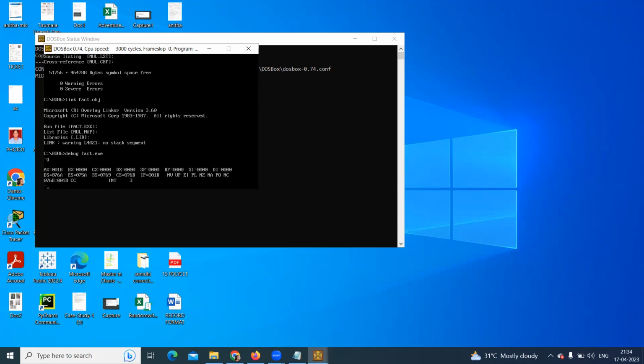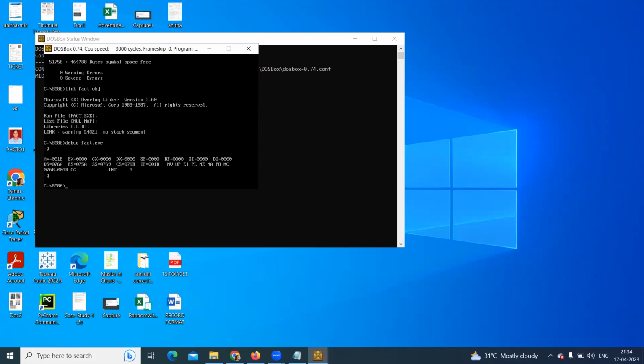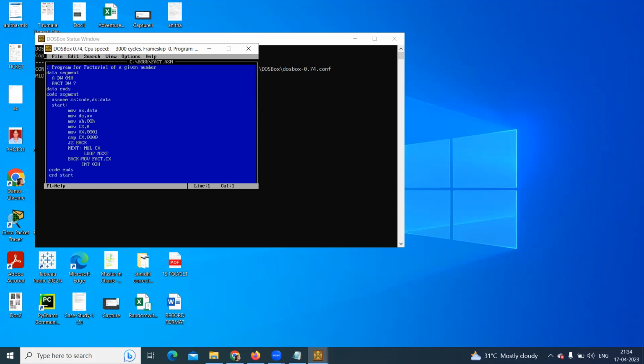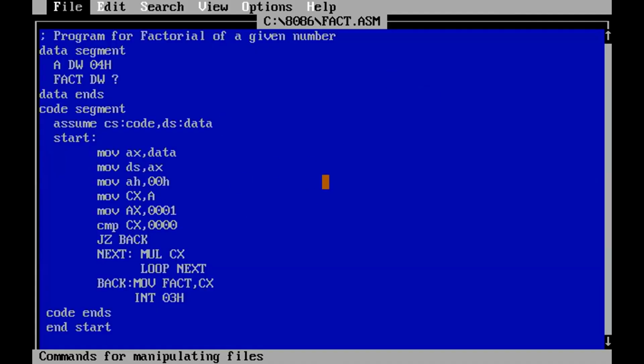So 4 factorial is 4 into 3 into 2 into 1. 4 into 3 is 12, 12 into 2 is 24. So 24 is the decimal equivalent value. You have to convert the decimal value into hexadecimal: 16 is 10, 17 is 11, 18 is 12, and like that you calculate 24. The hexadecimal equivalent value for 24 is 18. Okay, this is the factorial program, factorial of a given number.